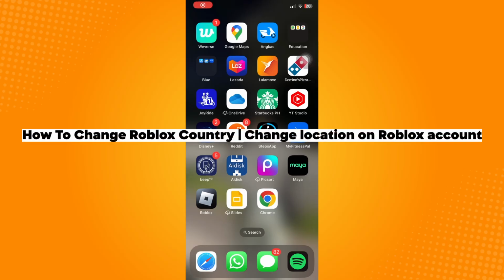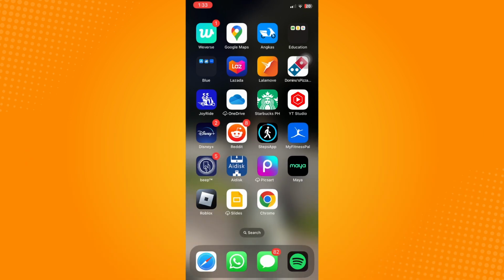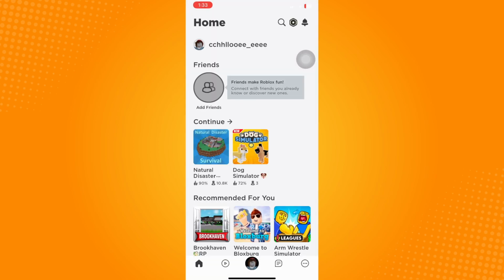How to change Roblox country. Change location on Roblox account. So go ahead and open the Roblox application. Once you're in the home page, click on the three dots icon on the lower right corner of the screen.